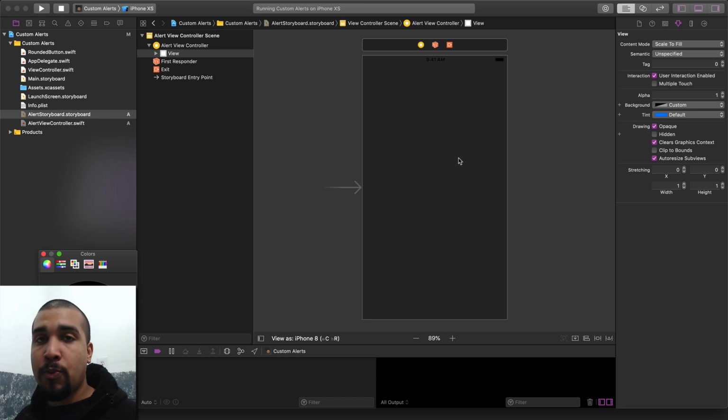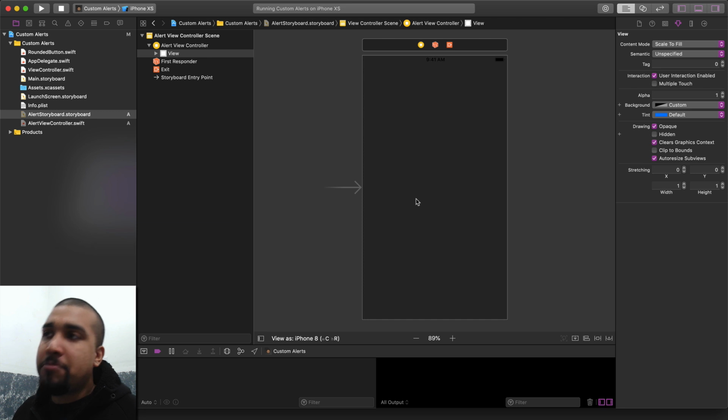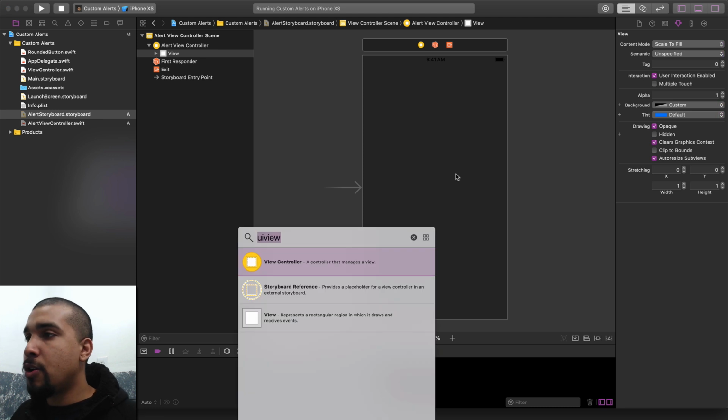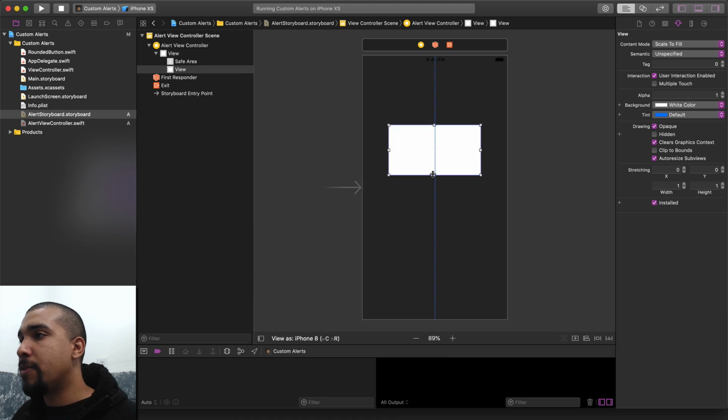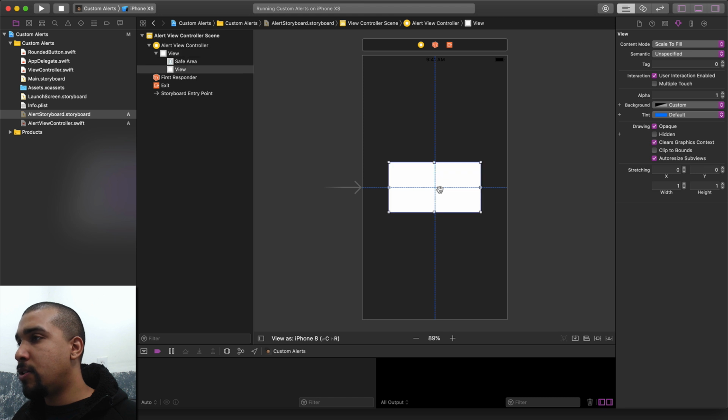Now, depending on what you want your alert to look like, you would customize it differently than the way that I'm going to do it. But I'll go through and try to make it look a little bit nice, and then you can customize it from there once you see how it's done. So let's open up our object library. We're going to have a container view that's right here. Right now I'm just going to center it, and we're going to add some constraints.